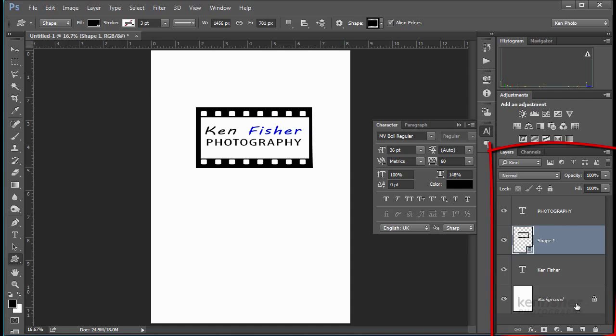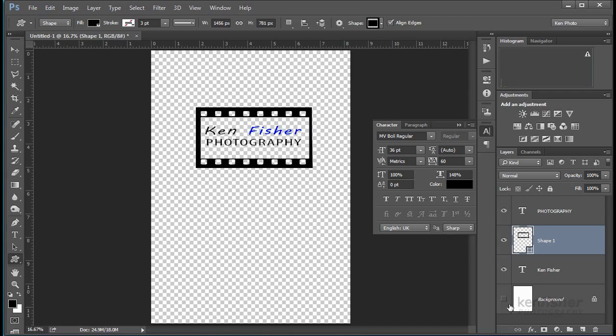That's pretty good. Right, if you look now in the layers panel, you can see that we've got our text layers and the shape layer, and we've got the background layer, which is white. Well, if I switch that background layer off now, you'll see that I've got a lot of transparency, which is what I want. I want to be able to put this maybe on a website, on a white piece of paper, where I don't necessarily need all that white.